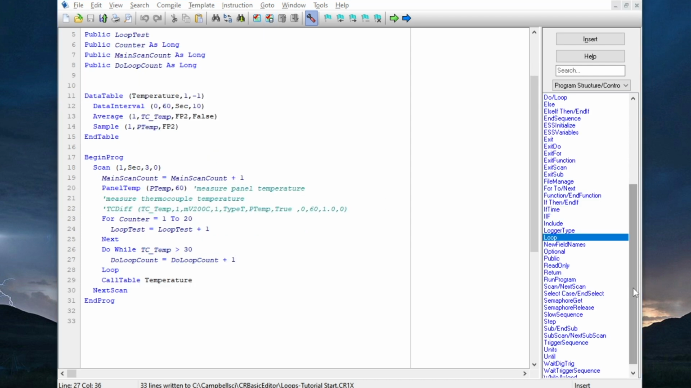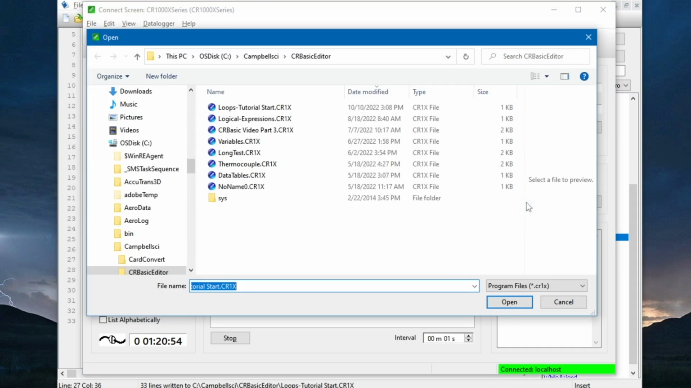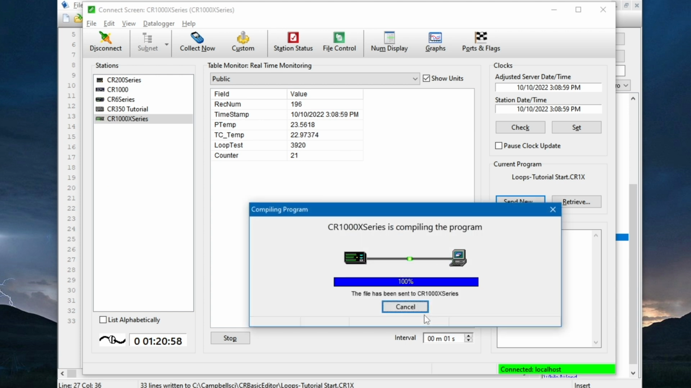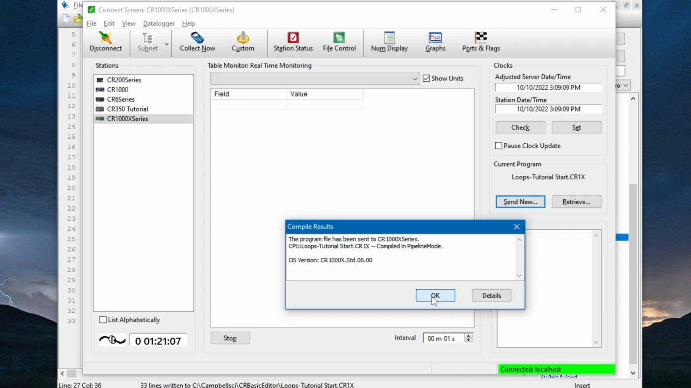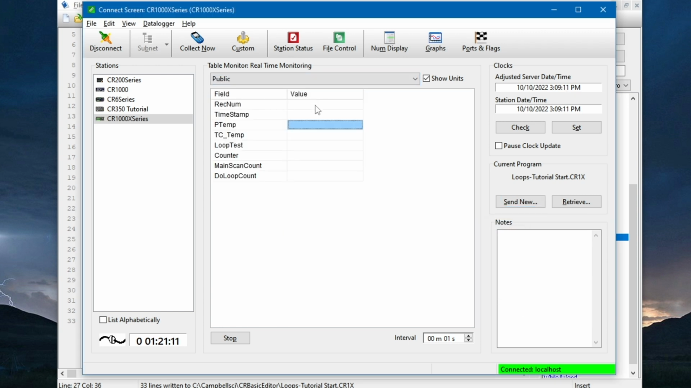Next, I will send the program and see what happens with the counters. I see that the main scan counter is incrementing once a second, but the do loop counter is not incrementing. This is expected because TCTemp is currently less than 30. Now watch what happens when I use Table Monitor to change the TCTemp to a value greater than 30.